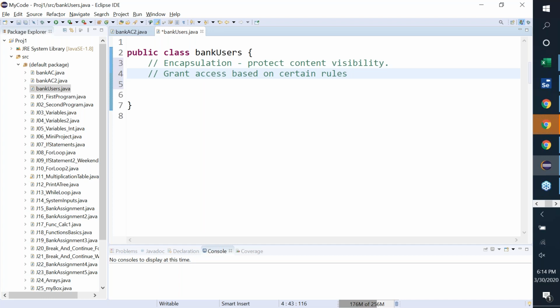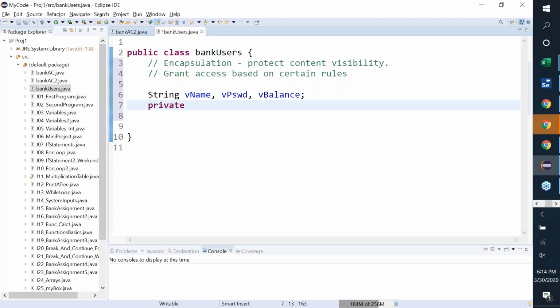So let us say for this bank user, we have string variables: vName, vPassword, somewhere it has to be stored, right? vBalance, all this. Now, there is no way we can view these. I don't want anyone else to view this, or even the user to view some of these information. It can only come out through something private. Let's say a social security number.